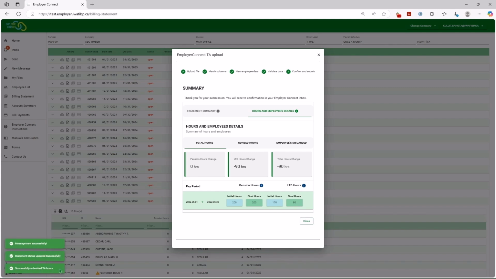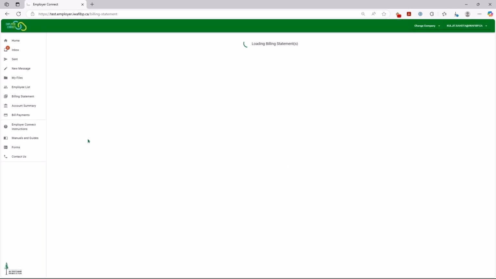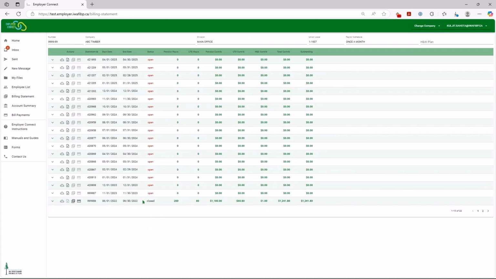So these hours will get posted, and you'll see the messages at the bottom left side of your screen. And when we close this up and go into billing statement, you can see now that the pay period is closed. So we'll just wait for that to load here. There you can see it's closed. You can also download your statement summary and make your payment. Now, if you're not set up for pre-authorized debit payments, this Make a Payment button won't show up.